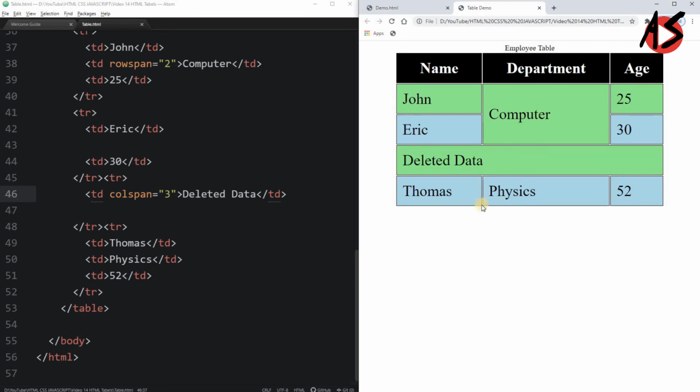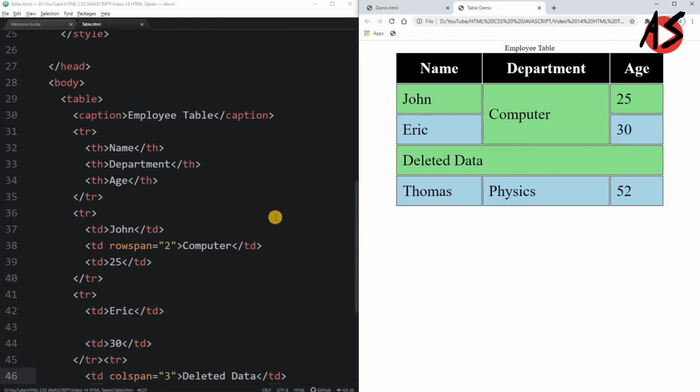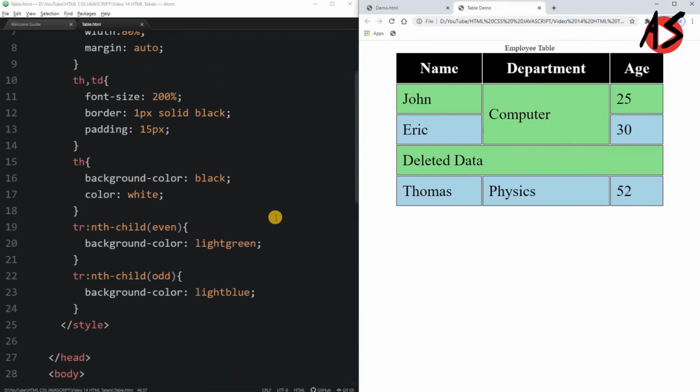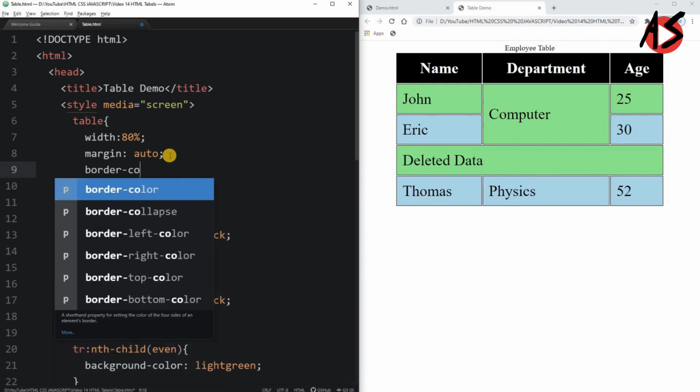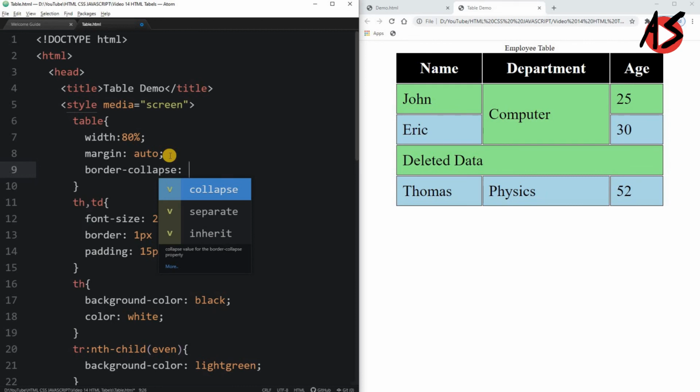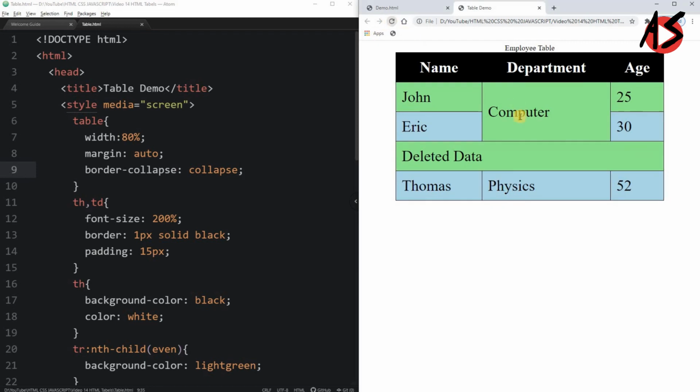Now here you can see the space between the border. So you can collapse this border using border collapse. So you can write the border collapse in the table block. So you will write border collapse here, and in that we will write the collapse and refresh the page. So you will see your border is collapsed into one border here. So you can format the table according to your requirements.